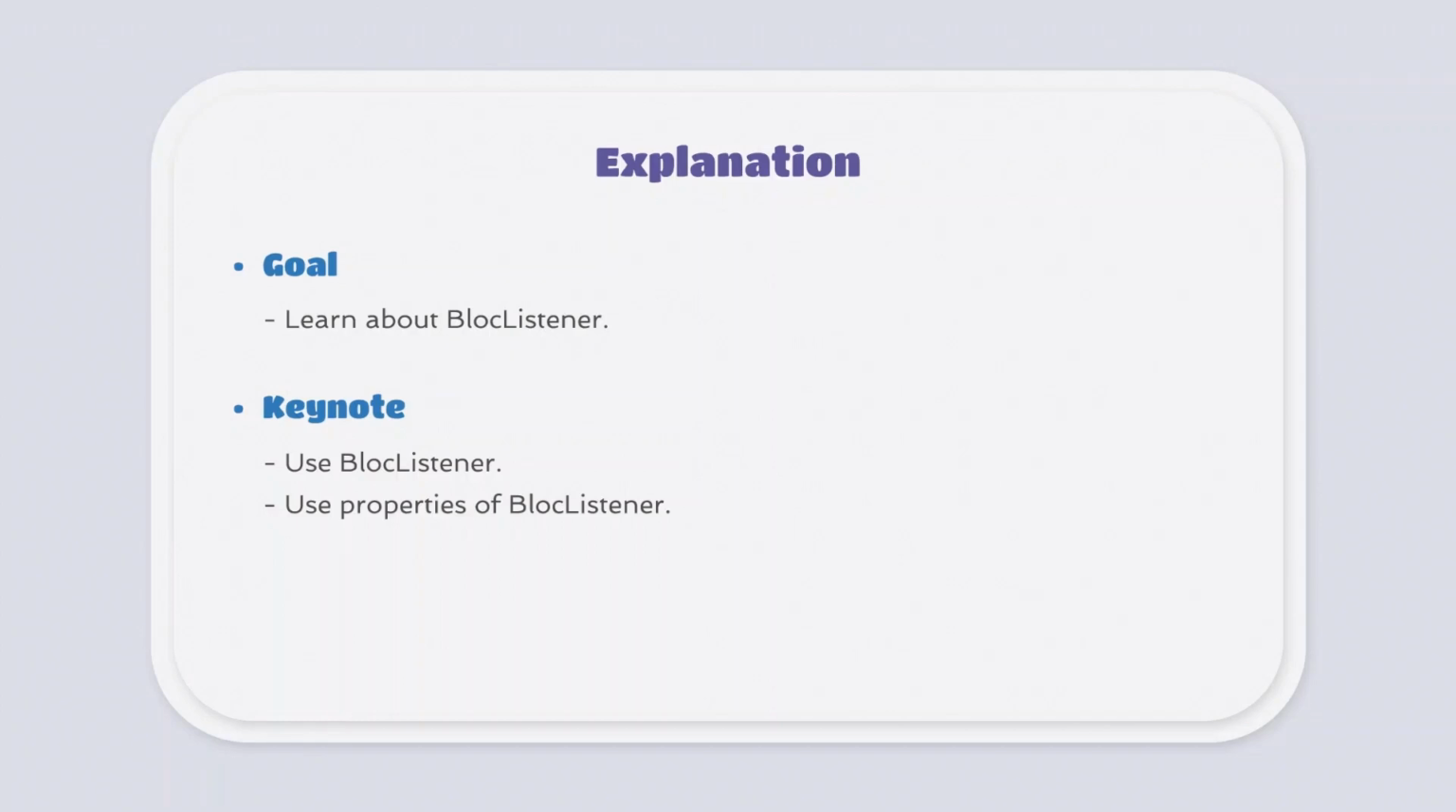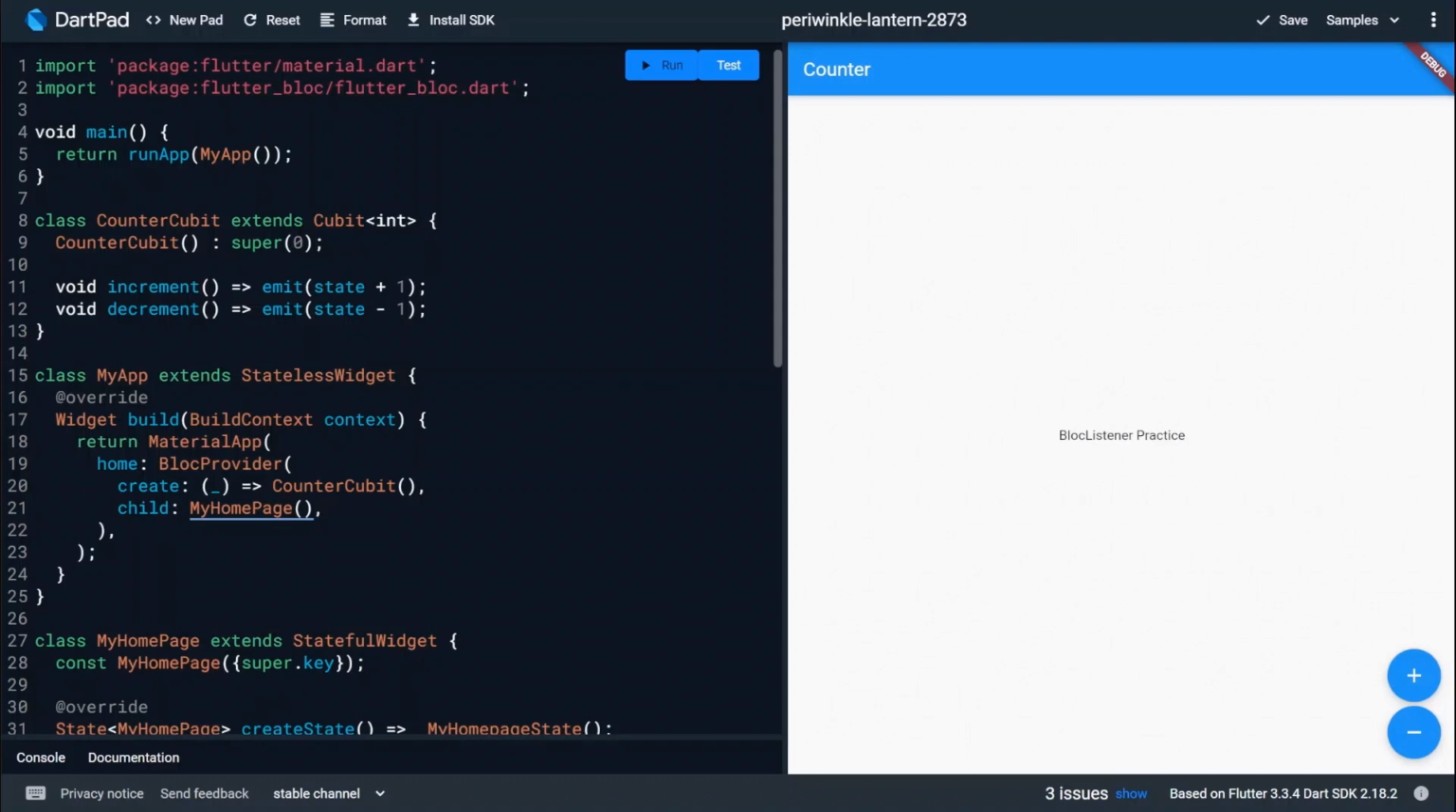BlocBuilder listens to changes of state and returns the corresponding widget, but BlocListener does not return a widget. Instead, it takes action according to the changes of state. Today, we're going to learn about BlocListener. BlocListener is quite similar to BlocBuilder. It listens to changes of state.